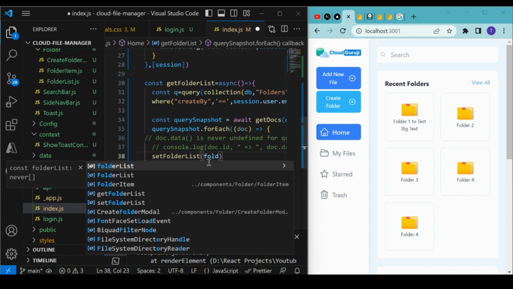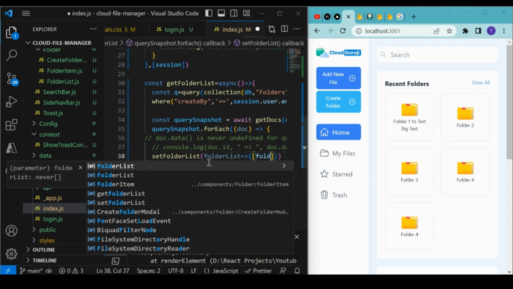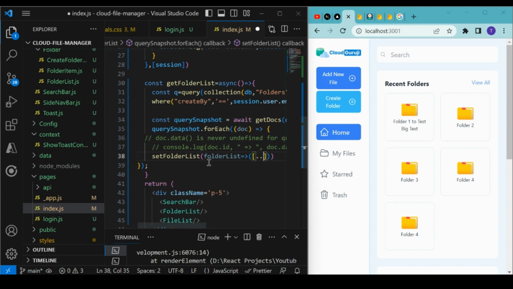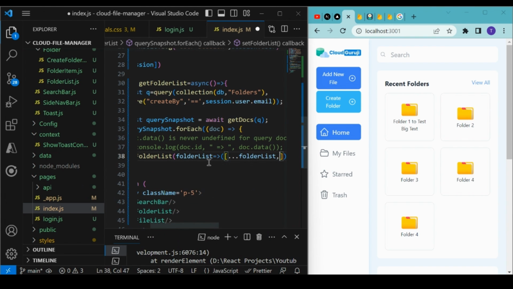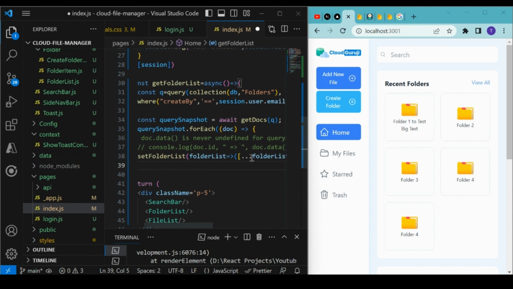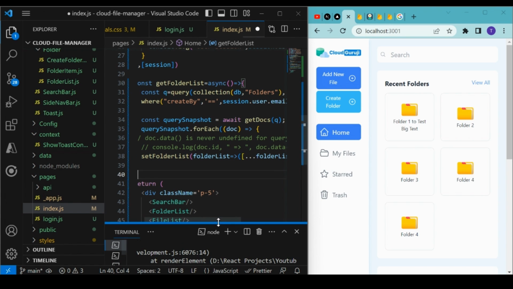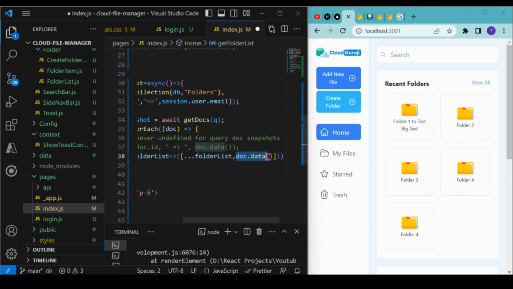In React, in useState, whenever you want to append a value, you have to write like this. For example, setFolderList and the arrow function, and then in brackets you write dot dot dot folderList comma document.data. So what it will do is take the previous value, and along with the previous value it will add the new value to this previous value.